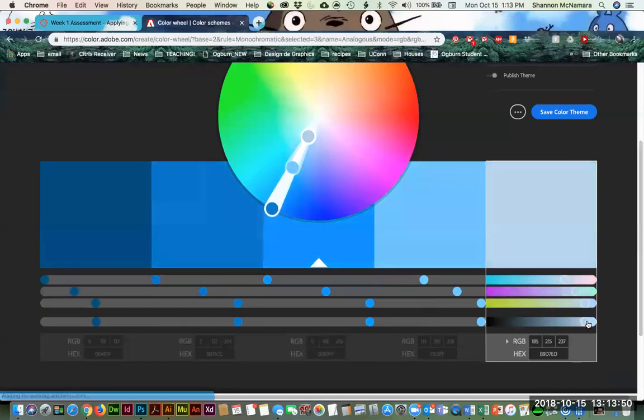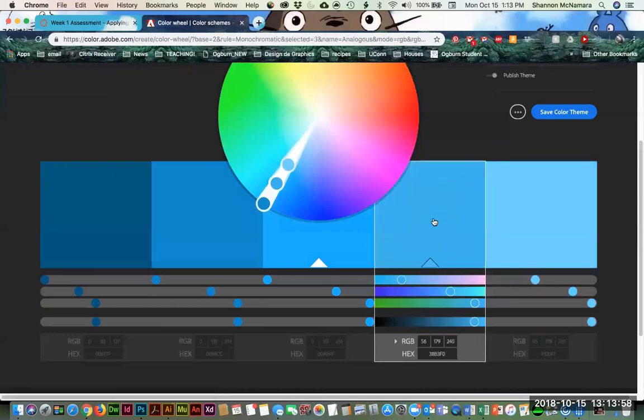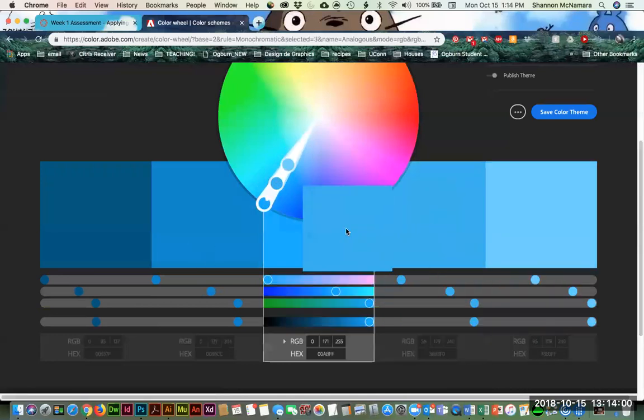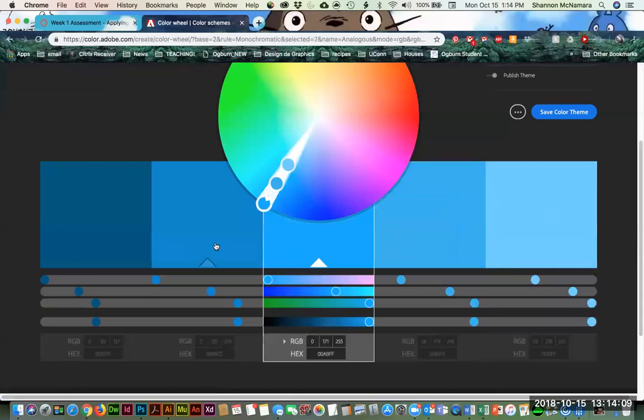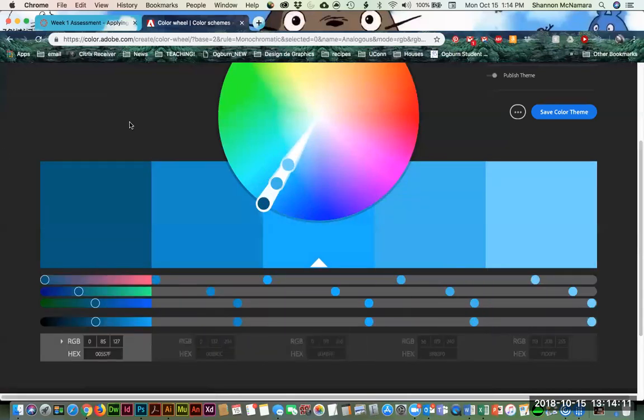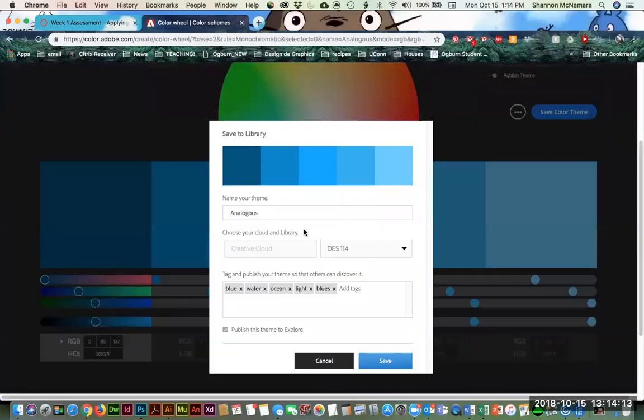I always hate that it kind of adds in that gray. Like you can drag it further away over here, maybe. But this is also why I try to put them in order, because you don't want to have like two colors that are way too close to each other. This is a pretty good monochromatic scheme. So I'll save this one as the dots again.